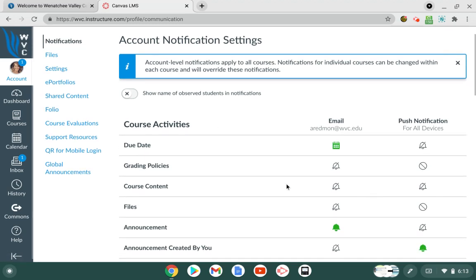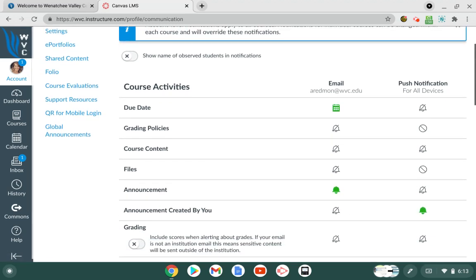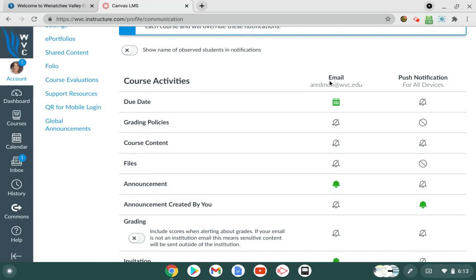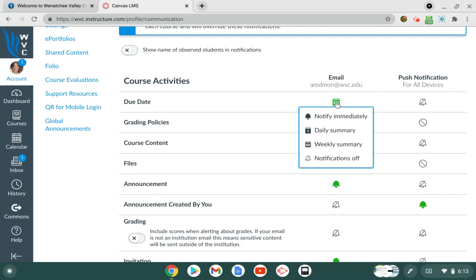I tend to stick with the default, but if you want to make some changes, you certainly can. All you need to do is just hover and click on one of these icons and change it to any of these things, and it will notify you per the one that you've clicked in your email.